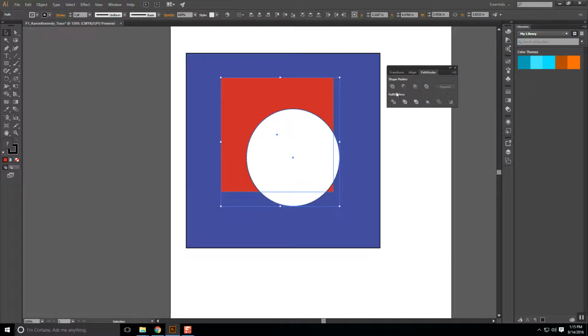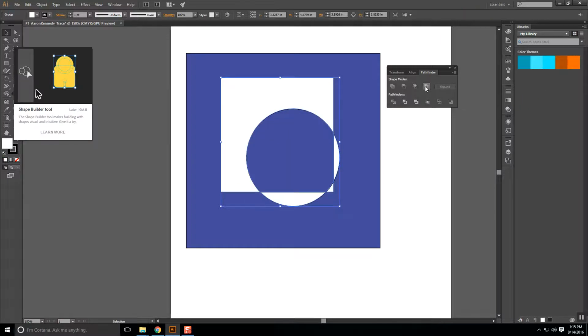And definitely take the time, go through, play with each one of these, see what they all do. The one that we want to look at here is going to be the exclude. And if I click on that, you'll see now that I've actually excluded that center part right there. And in fact, these are all individual objects. I can change the color of them if I want.